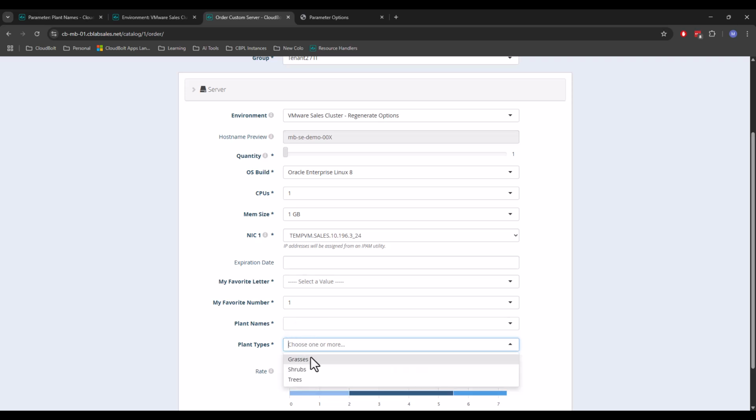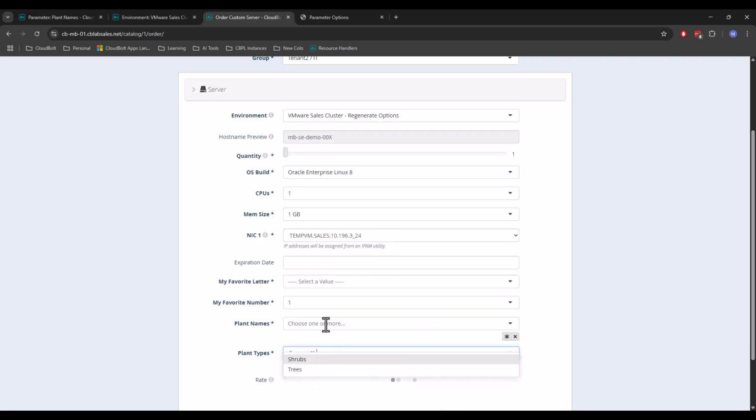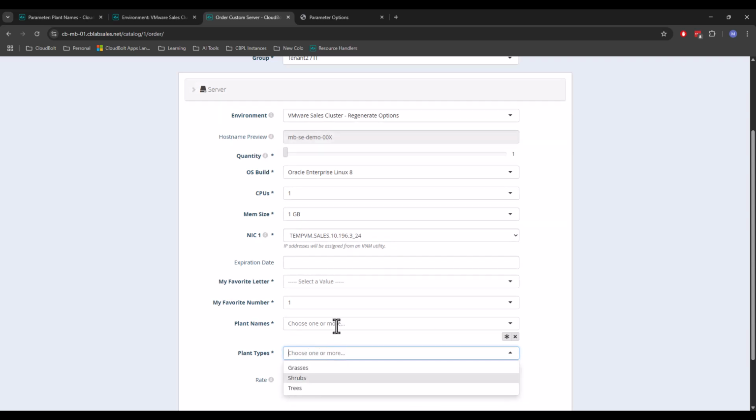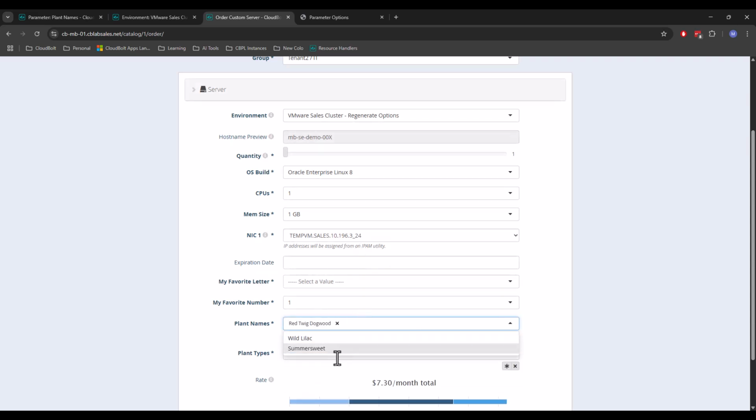So I'm going to add in grasses. And what you'll notice now, nope, grasses was the one that wasn't applicable. So there's still no choices. That's what we should have seen. Now, if we do trees, notice there are multiple trees here. Again, I should probably do one that's kind of an empty selection.